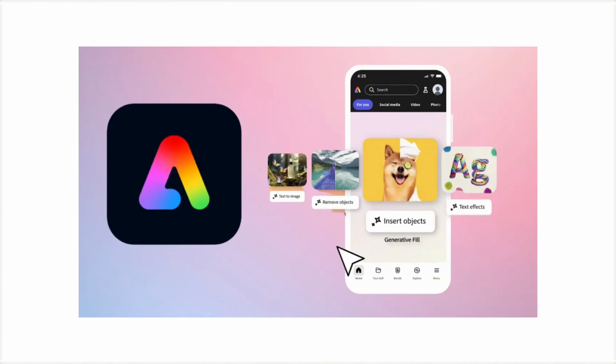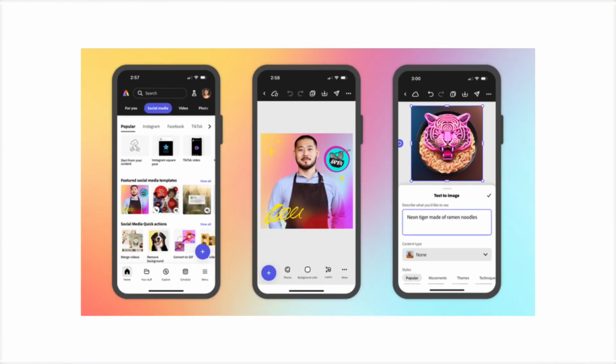Its biggest strength is speed. Users can create polished content in minutes without needing professional design skills or learning complex software like Photoshop.